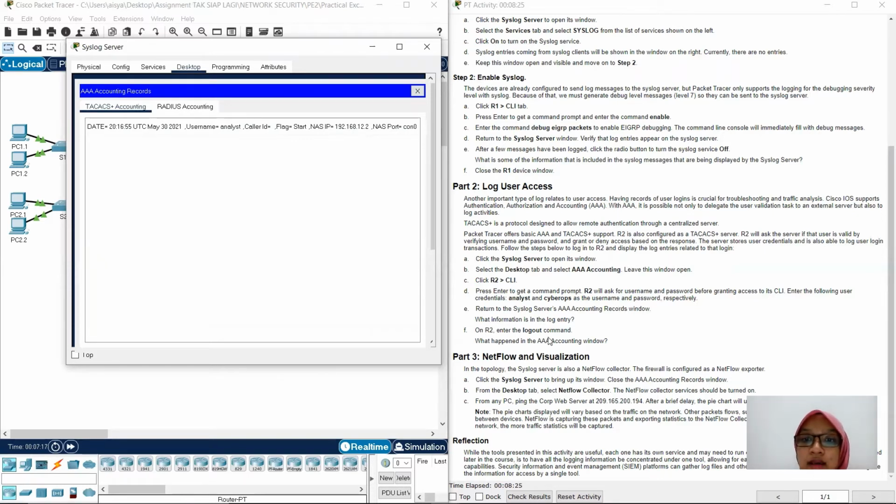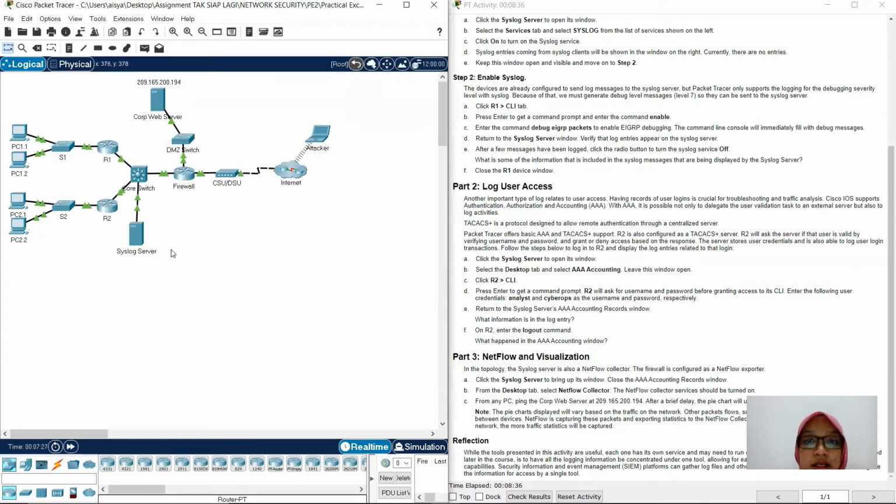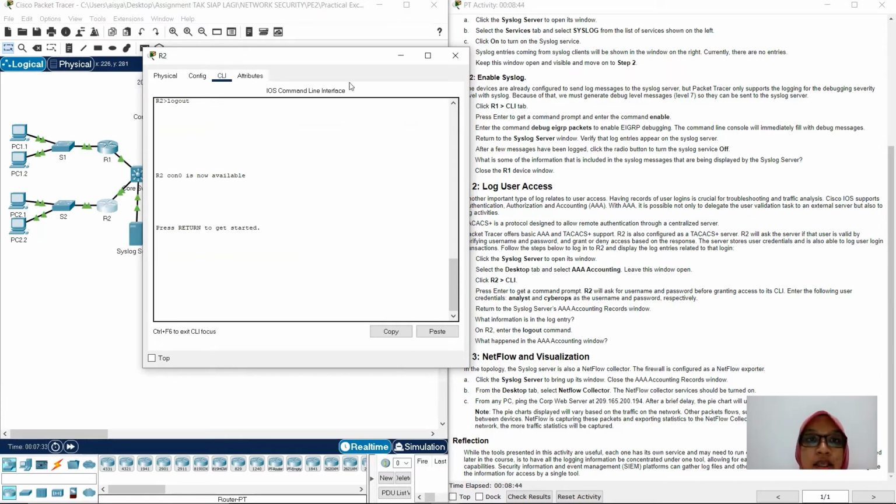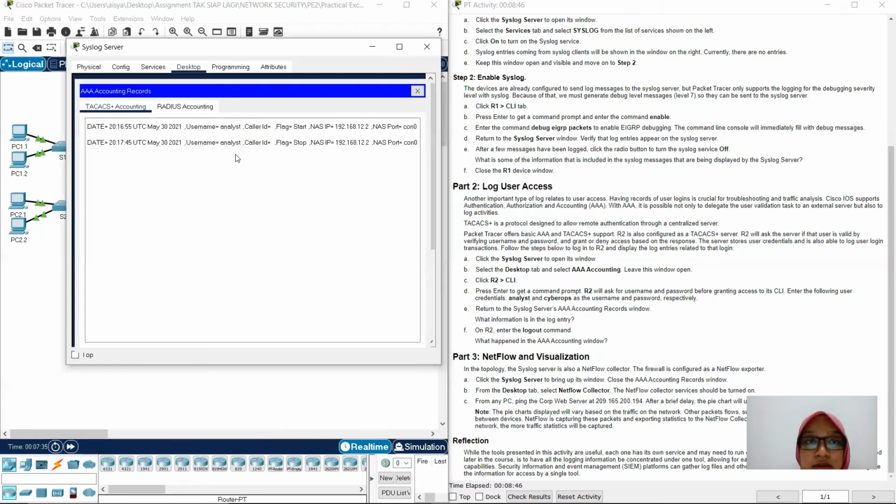Alright, so next, on R2, enter the logout command. What happened in the AAA accounting window? So dekat sini tadi kita log in, dia keluar macam ni. So after that, kita log out dekat R2. Okay, bila kita dah log out dekat R2 ni, kita open balik syslog server. So dia kata what happened in the AAA accounting window. So dekat sini dia keluar lagi sekali date dengan username dia, call ID. Okay, first tadi dia keluar flag start sebab kita open. And then bila kita dah log out dekat R2, dia akan keluar stop.